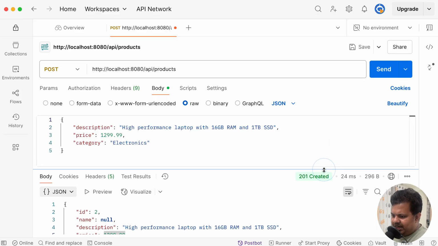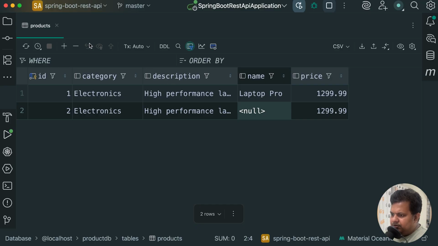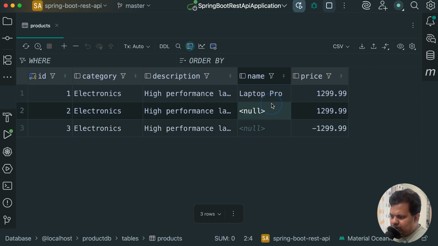Now let's even send a request with a negative price. Let's update the price and provide a negative sign before this price and send the request. Here you can see our negative price is accepted. In the database, let's refresh it again. Here we have this product with a negative price. This should not be allowed. The price of a product must not be negative and the name of the product should not be null. So we need to add validation.